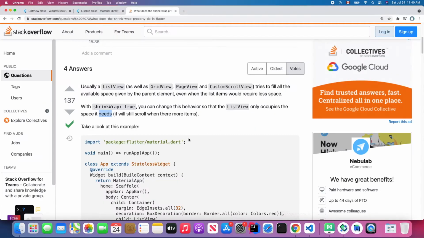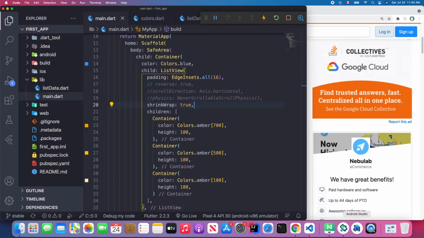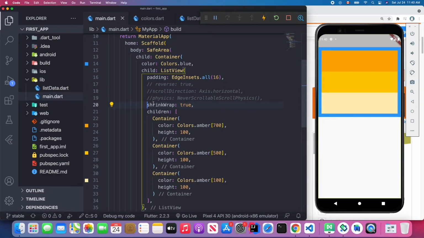And as I found, here is a much clearer explanation. Usually a list view tries to fill all the available space given by the parent elements, even when a list item requires less space. So with shrinkWrap set to true, you can change this behavior so that the list view only occupies the space it needs. Okay, then we finish this part.